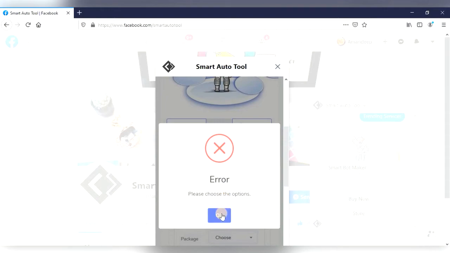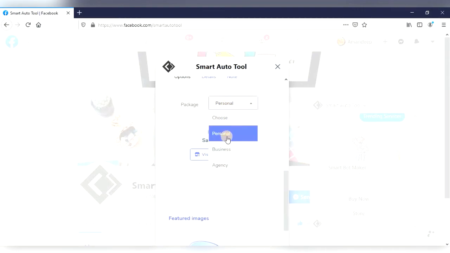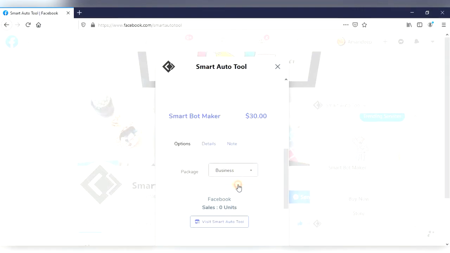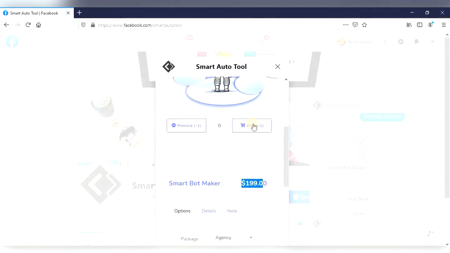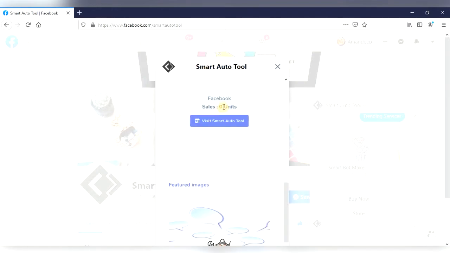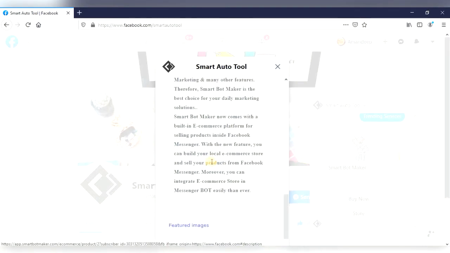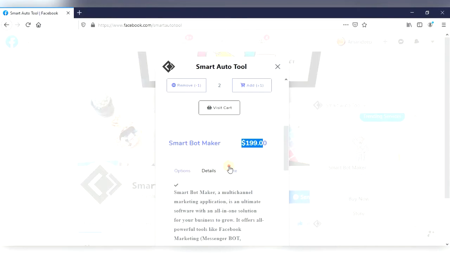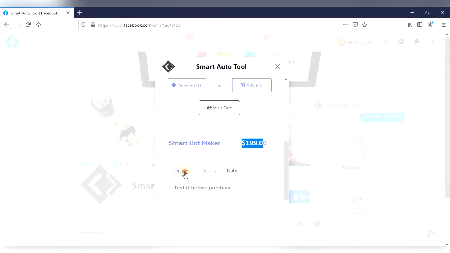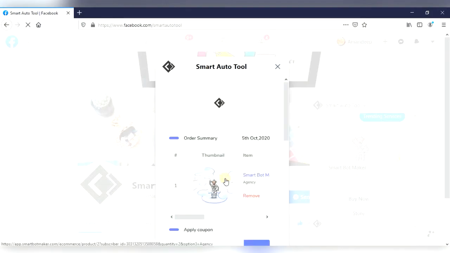If you want to add more, first we have to choose the option package: personal, business, agency. You can see the price changing. Okay, now we have to add. We added 2 products. You can see detail, note. Now go to visit cart to complete this purchase.